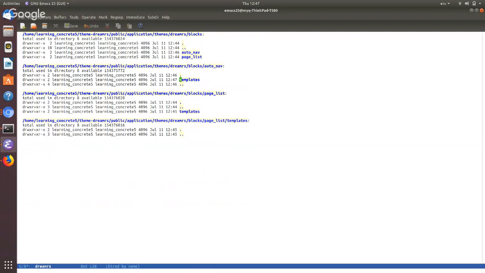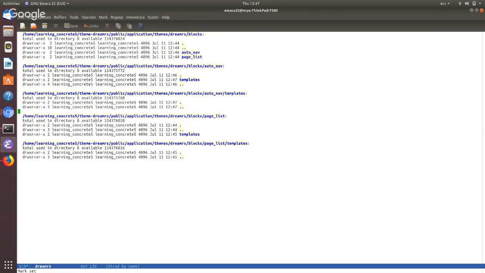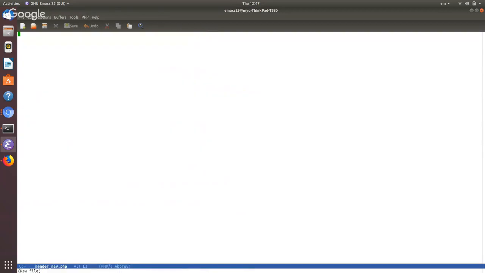All right. So we've got templates there. That's right, auto nav. Then we'll just create a file within there called header nav, I don't know. We'll call it header_nav.php just to be semantic. Okay. And hopefully that doesn't exist.